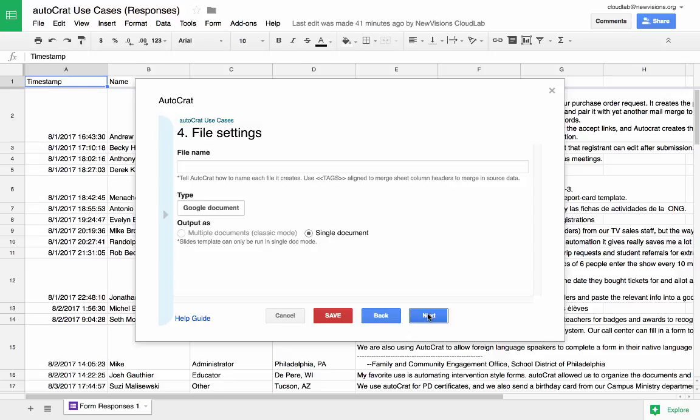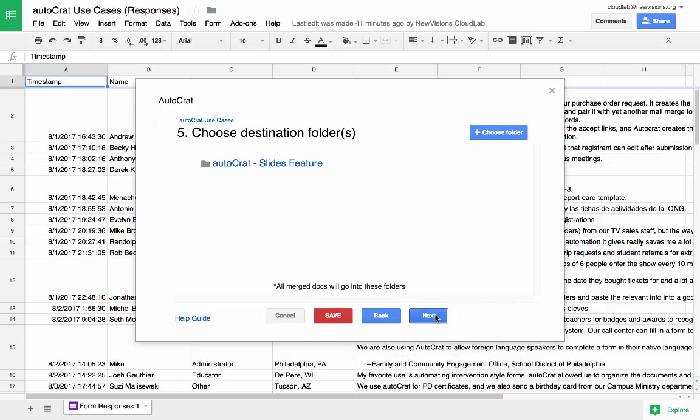So now I'm going to go to Next, and I can give my file a name. I'm just going to call it autoCrat use cases. Keep it consistent. And this is asking me the type, so I can make it turn into a doc, or I can have it be a PDF as an output. When you're using Google Slides as of now, we can only create a single document. We are not currently able to create multiple documents. Because I've used a Google Slide template, automatically it's going to be converted and merged into a Google Slide deck.